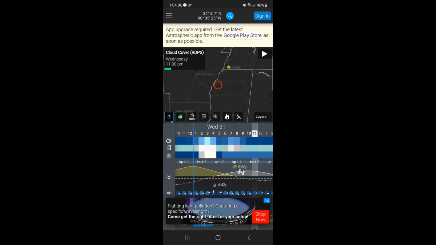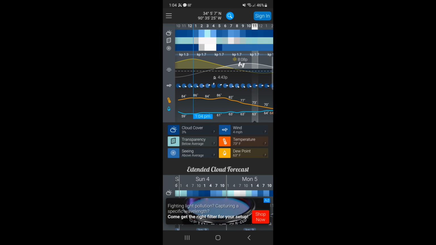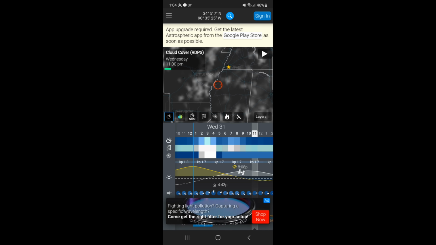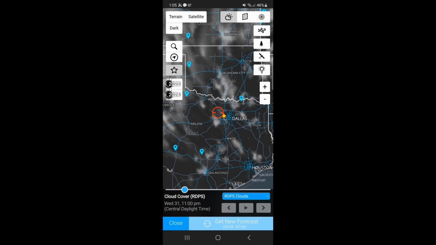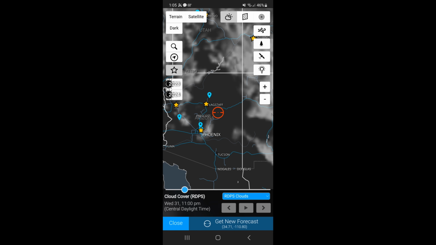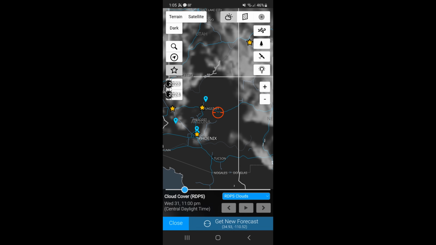If you tap on a time and scroll down, you can see cloud cover, you can see the wind, which is very important as well, and so it's important to check out all that. Now the way I'll use this app to find a place to go is I'll tap on the actual map, and now I can look around the country and see where is going to be the clearest. And as we can see, it looks like a lot of places in Arizona are going to be pretty clear.